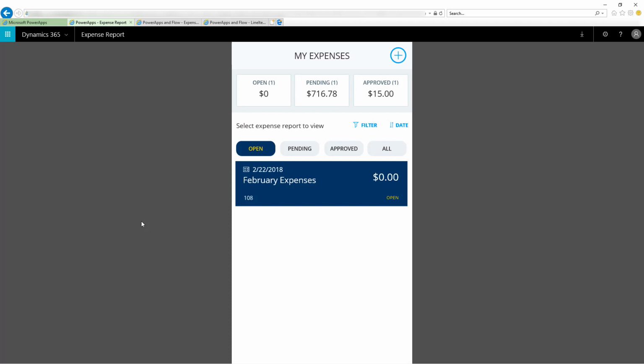To begin, at the top, we have a summary that displays the total value of open expense reports and how many there are. So I have one open expense report here, but it does not have any line items associated with it, so its value is currently 0. I also have one, as you can see, pending expense report. The pending status means it's pending approval and it has been submitted. So I have one submitted for $716.78. We also have the approved summary here at the top. There has been one expense report approved for $15.